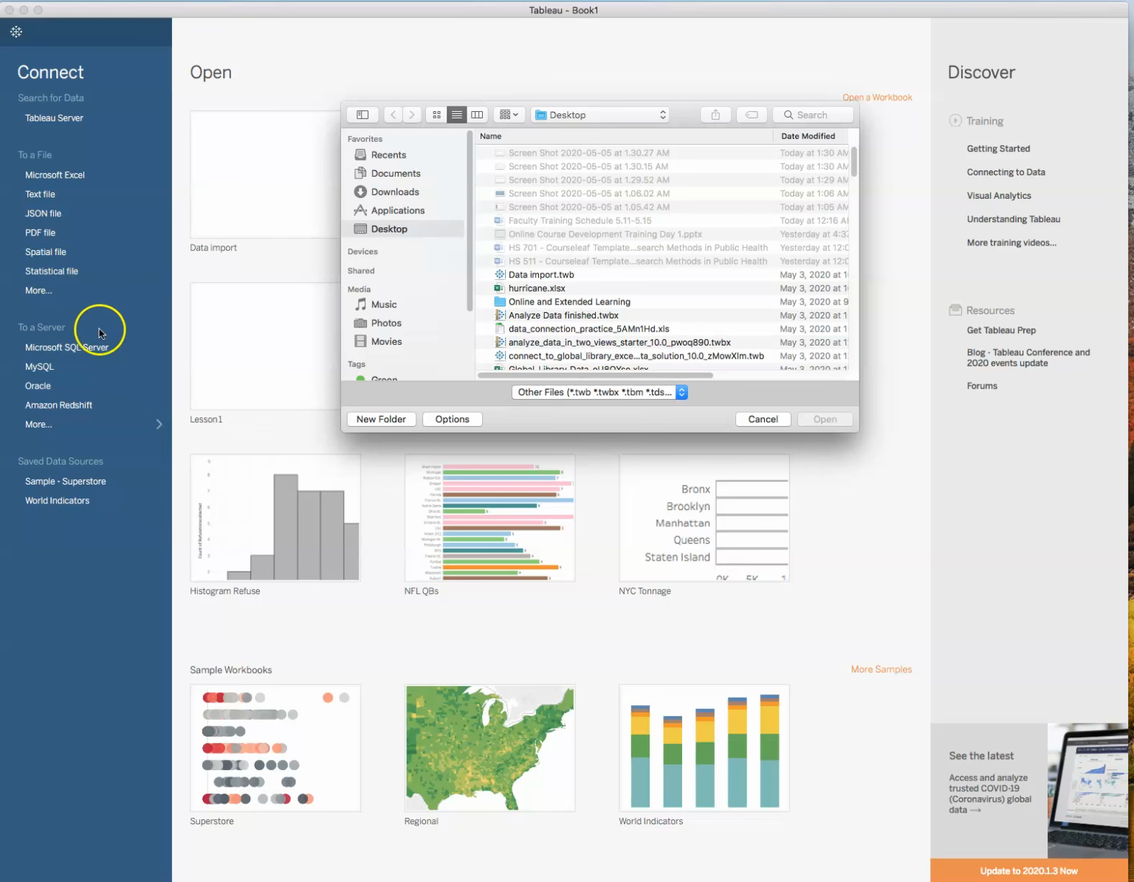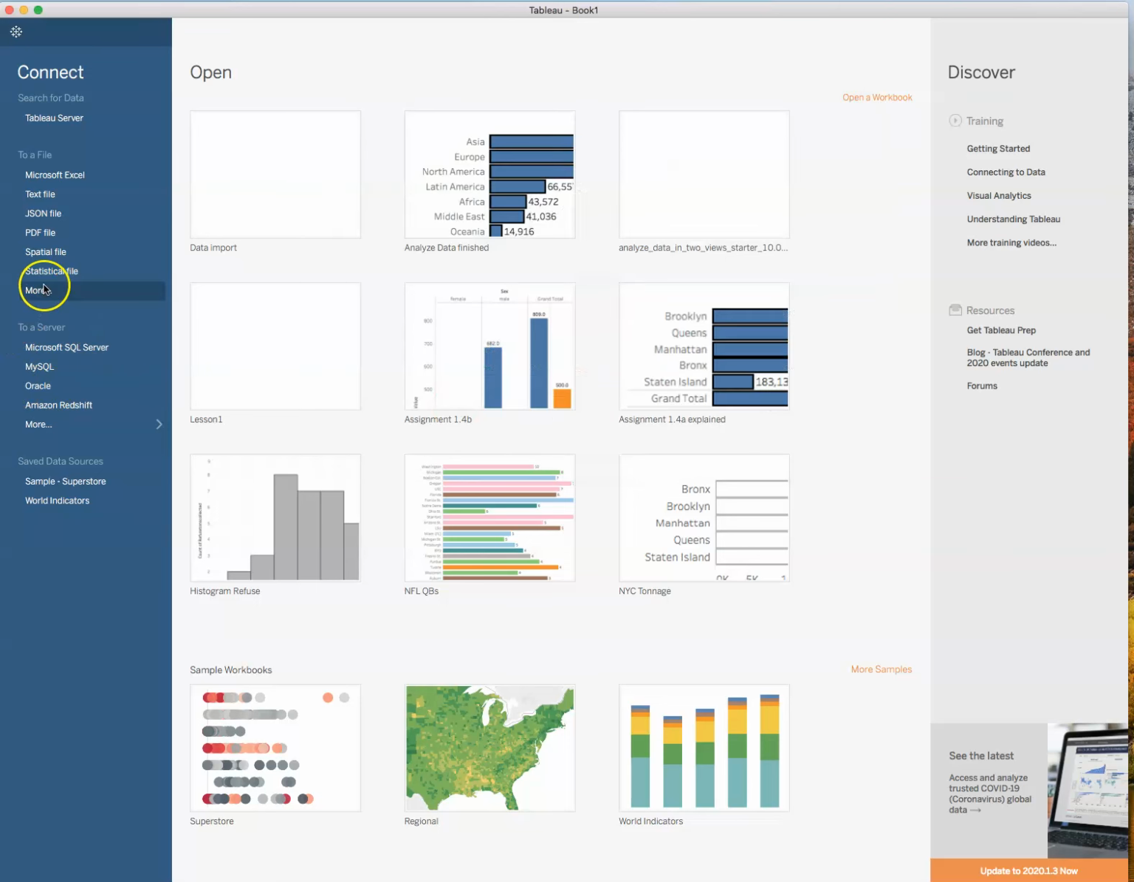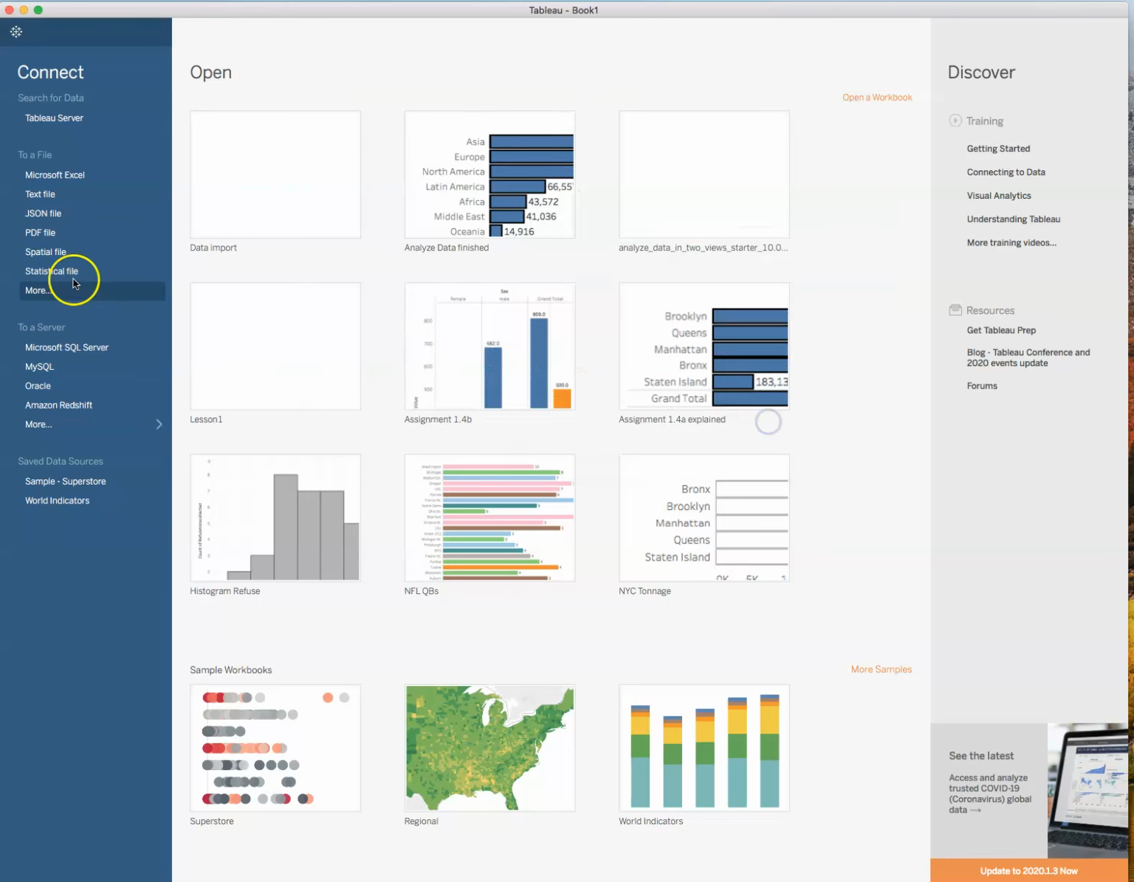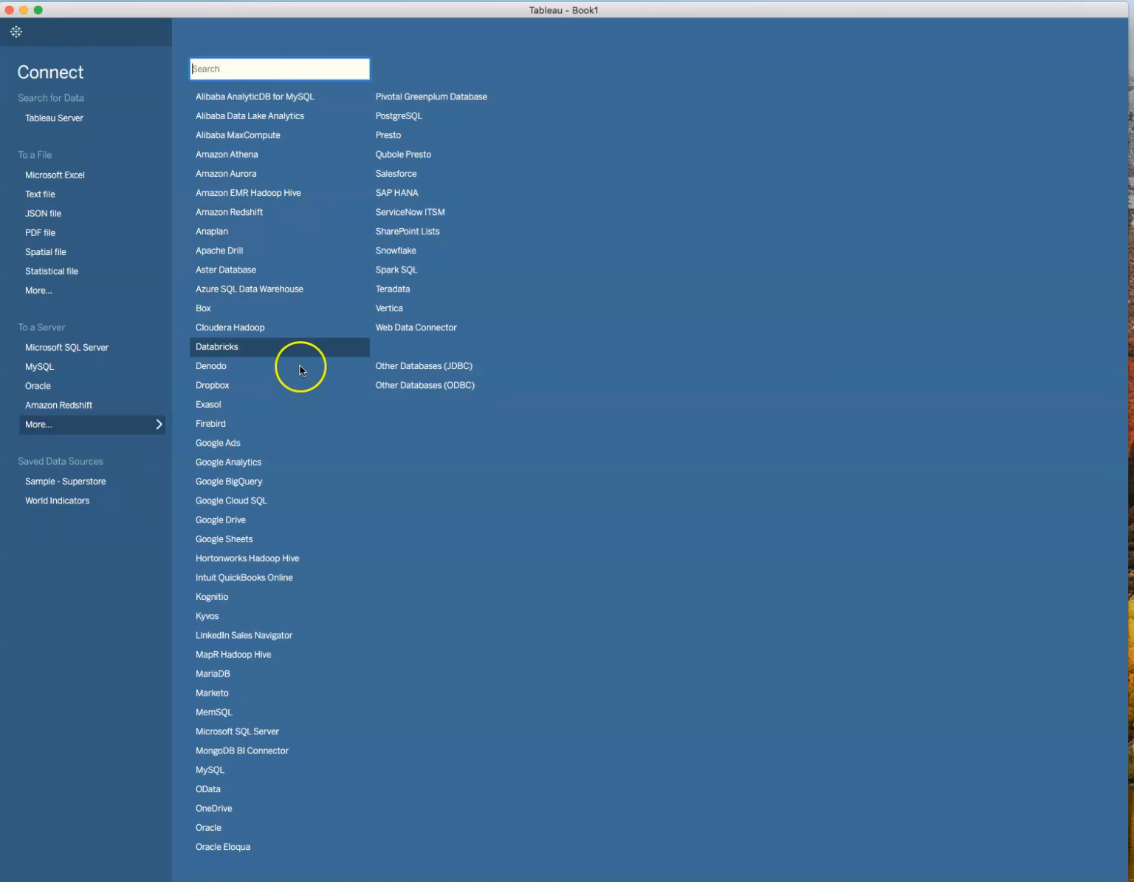And if you click on more, you can choose any kinds of file. And if you connect to different types of servers, you have the SQL Server, Redshift. You can also find that there are a number of other options for you. Web Data Connector, Google Analytics, Google Ads, Salesforce I think is in here, Salesforce. So you have a lot of options for connecting to data.